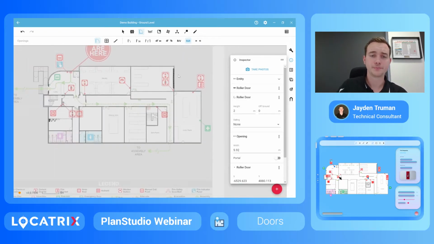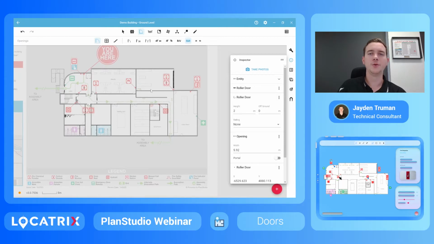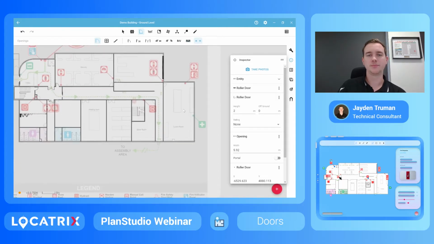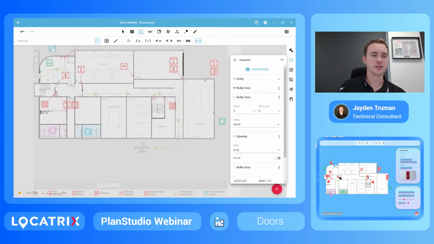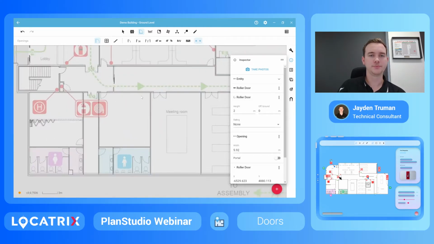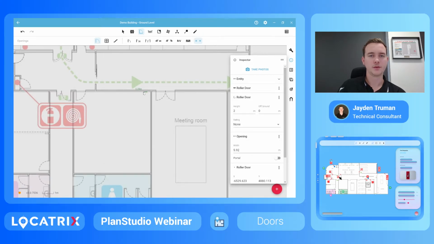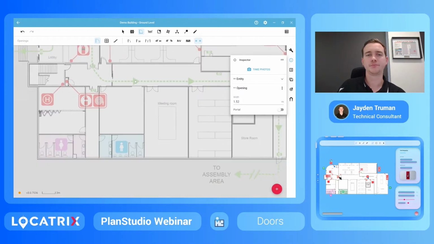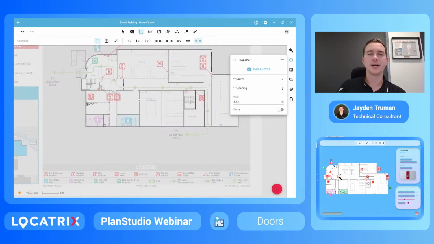Now, if we wanted to add in an opening, same idea in terms of the click and drag function. So if we come down here, we'll select a wall that we want to add that in for. Click and drag, and because we've got that custom width turned on, we could make it as big or as small as we like, but we'll leave it around that 1.5 meters size. So that's essentially how you'd add in all your doors.